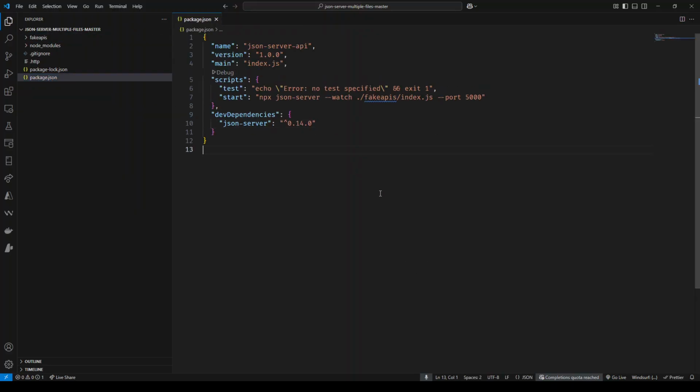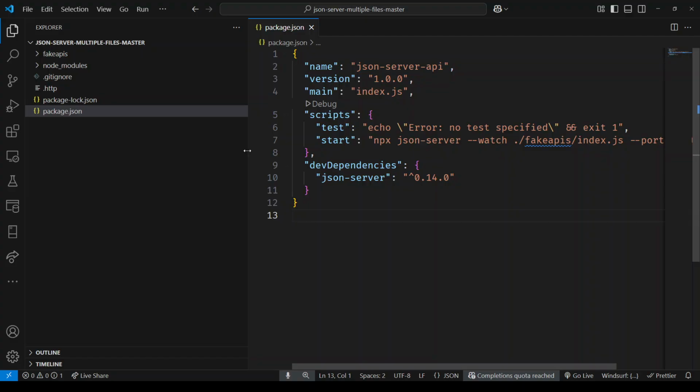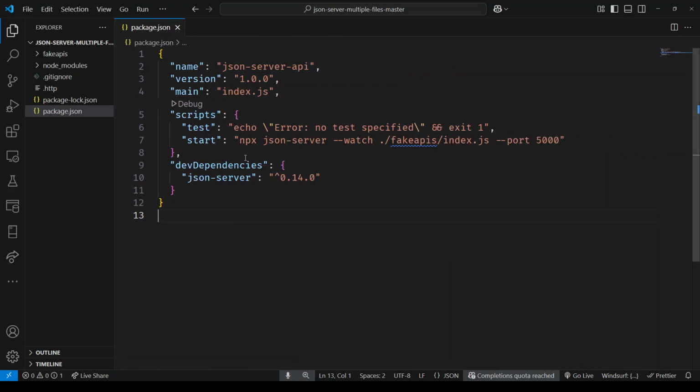If you take a look here, I've installed this NPM package called JSON Server. And this is my starter script. So I'm going to run the JSON Server in watch mode, having this file, fake APIs, index.js, on port 5000.